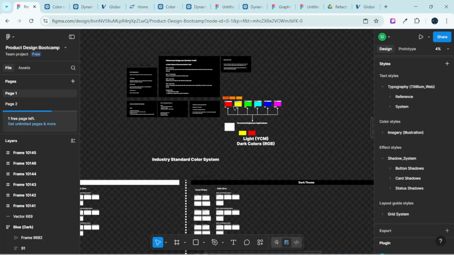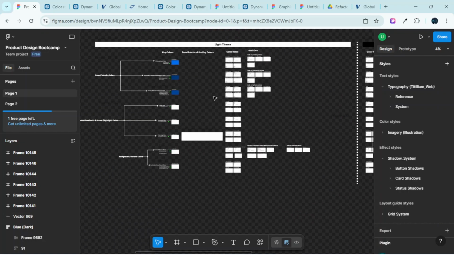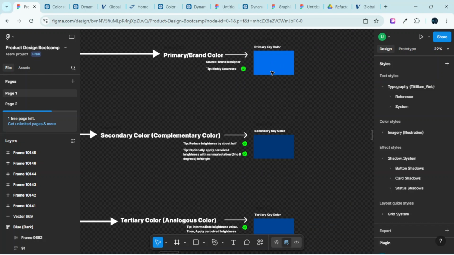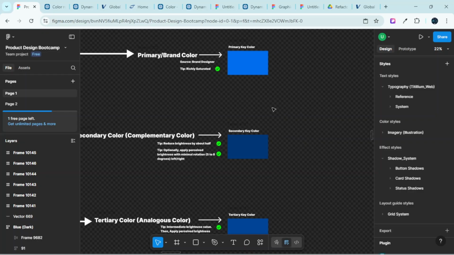So how does this apply to the color system that we are trying to create? Now we know fully well that since we've gotten our secondary and tertiary color, we have a monochromatic combination. So what we could do is apply the principle of perceived brightness to see if we could have a more saturated color or a color combination that is not monochromatic.